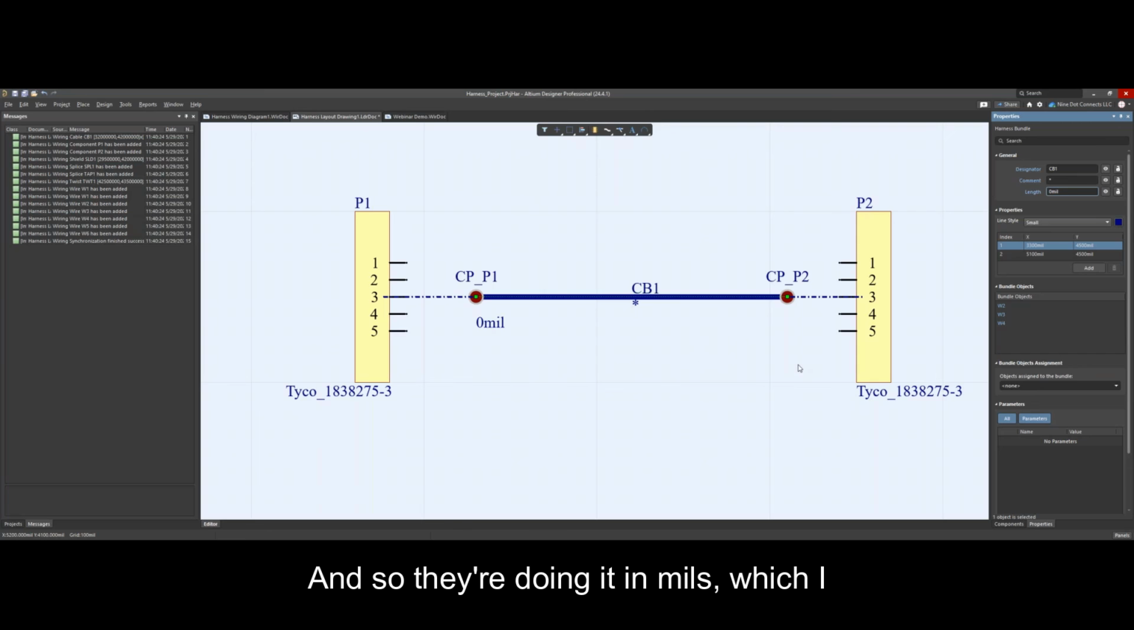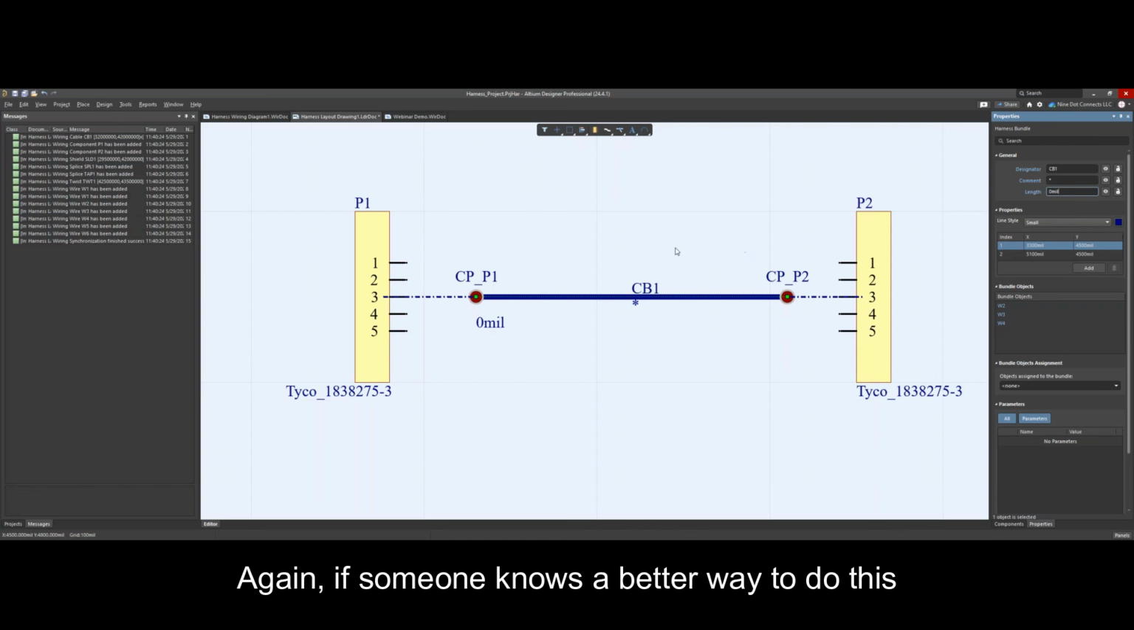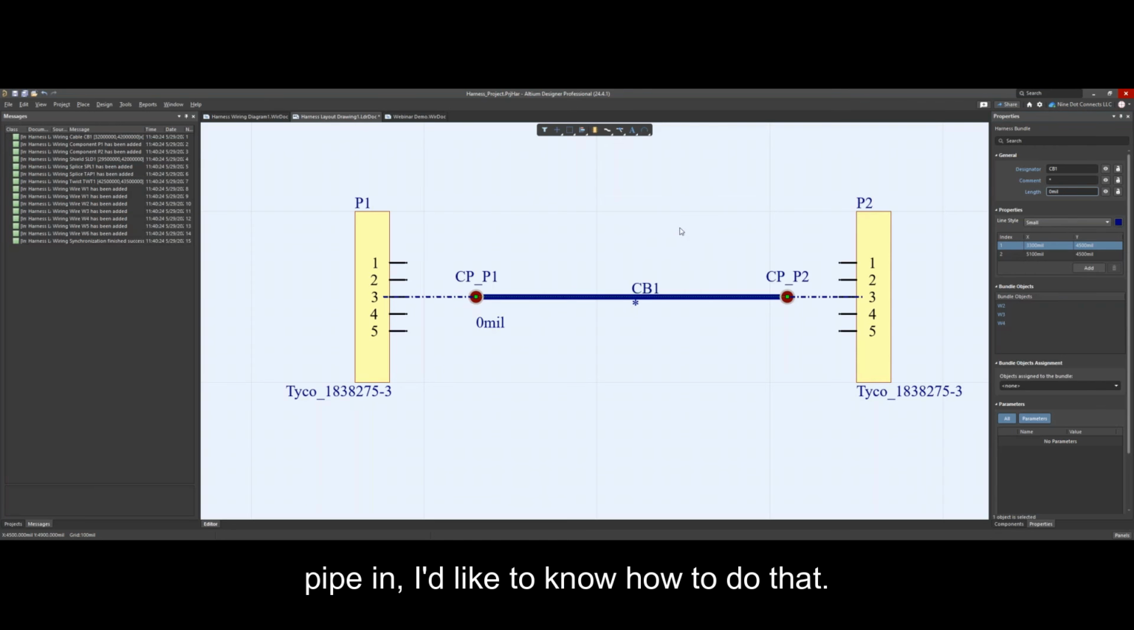And so they're doing it in mils, which I think is kind of, most of the time you run like a 3-foot cable. So I don't think I want to say 36,000 mils. But that's just me. Again, if someone knows a better way to do this, pipe in, I'd like to know how to do that. So there is that feature there.